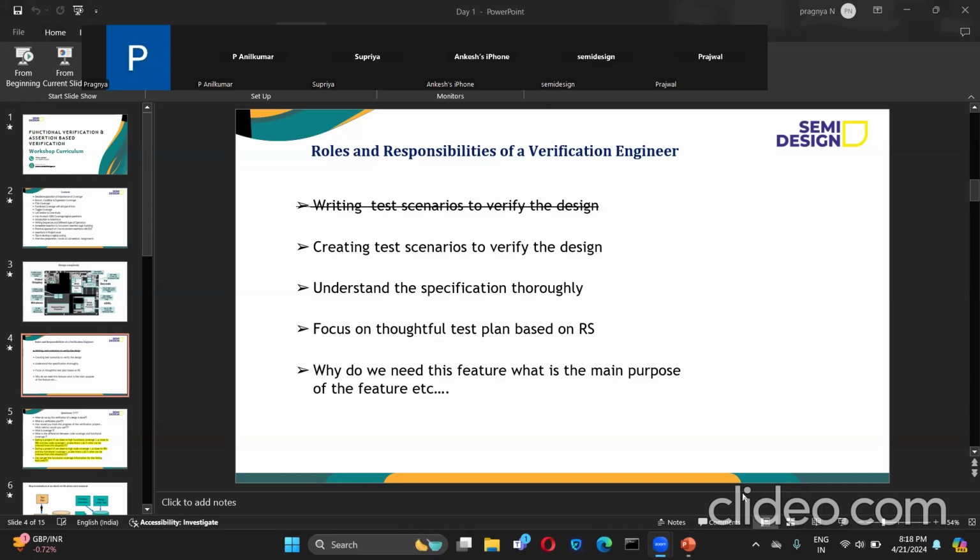Okay. Up to now we have completed the randomization concept, right? So these are the coverage concepts. After randomization and constraints, we are going to discuss coverage analysis and assertion-based verification. So why we are using coverage and what is the importance of coverage, everything we are going to discuss in this session.